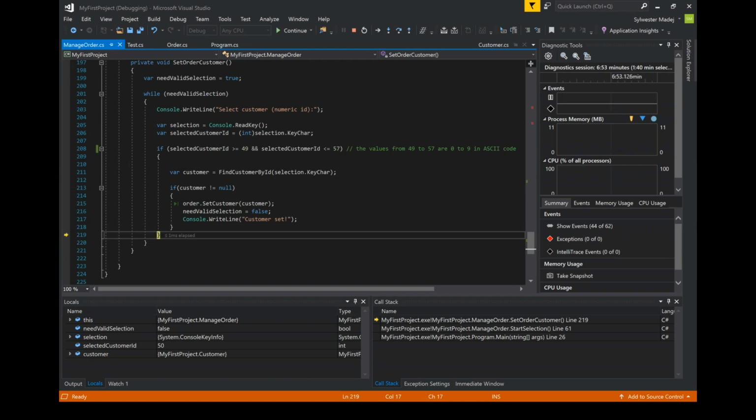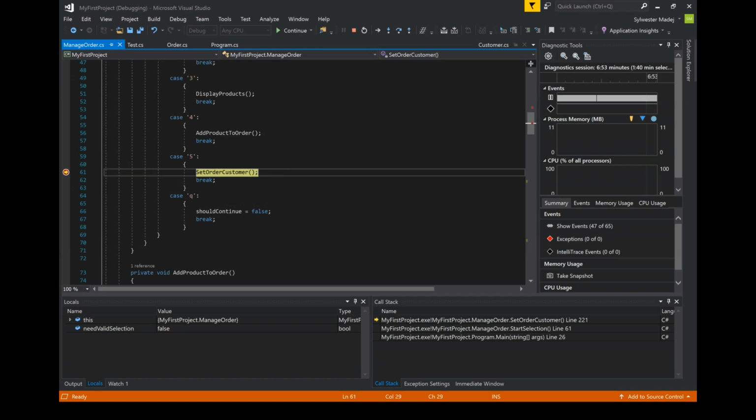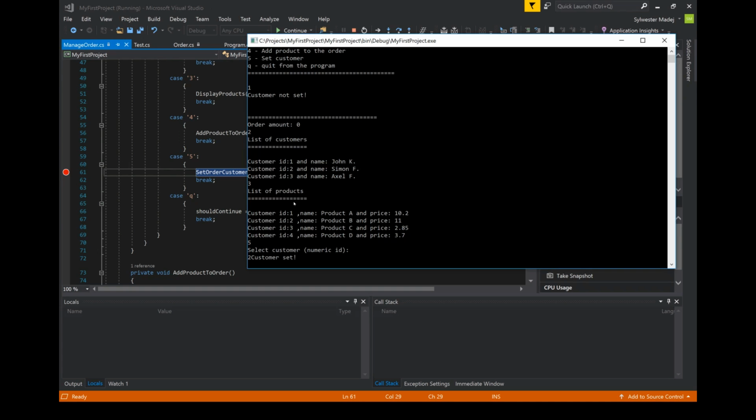And if we press F10, the loop is still trying to iterate, but the condition is not met because its variable has a value false. Then we exit from the while loop over here. That's it. So let's press F5 to resume our application. So we have the information that the customer is set.